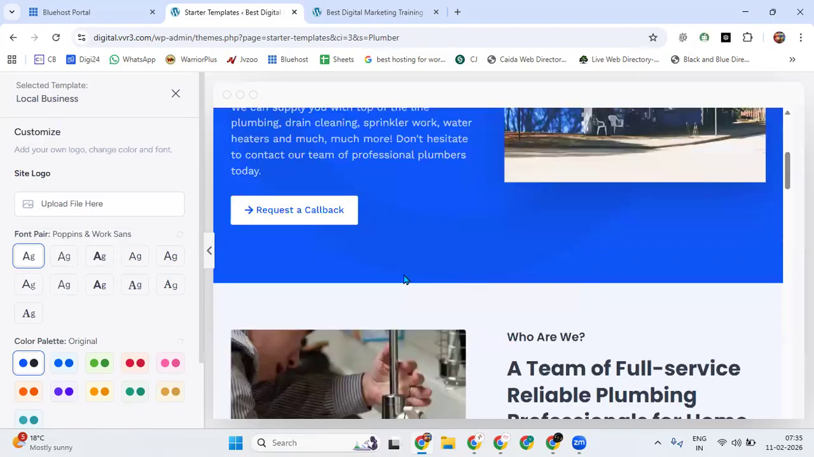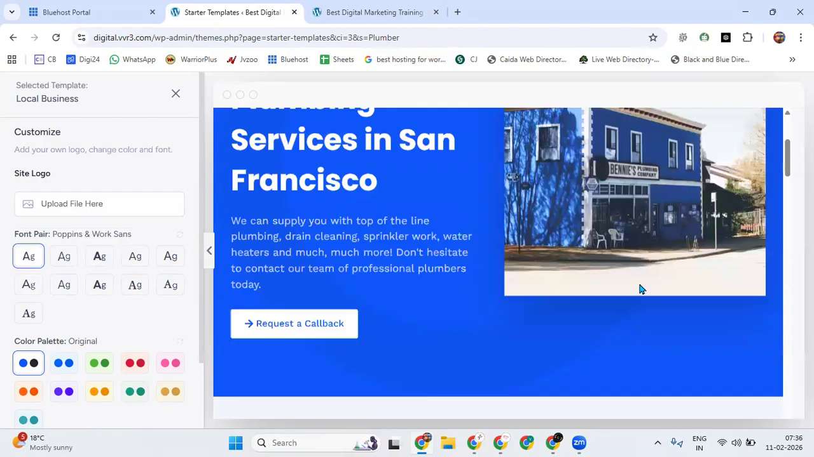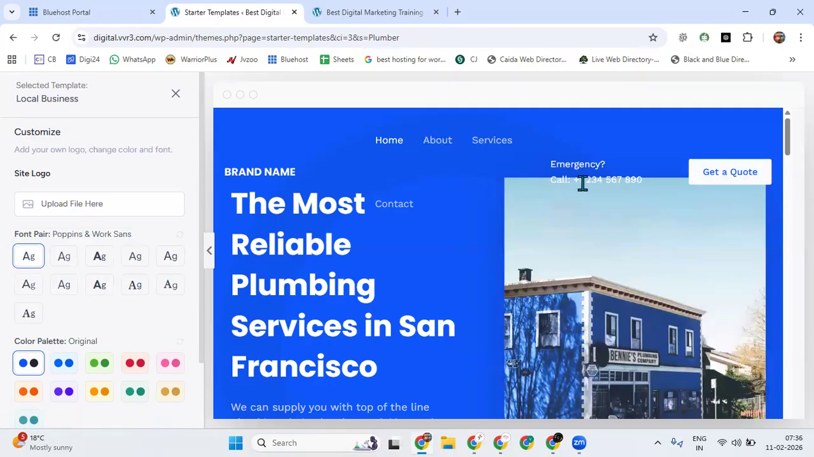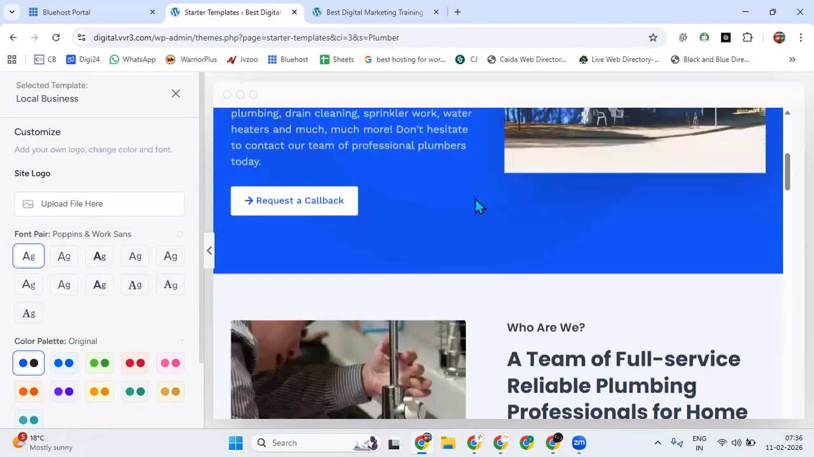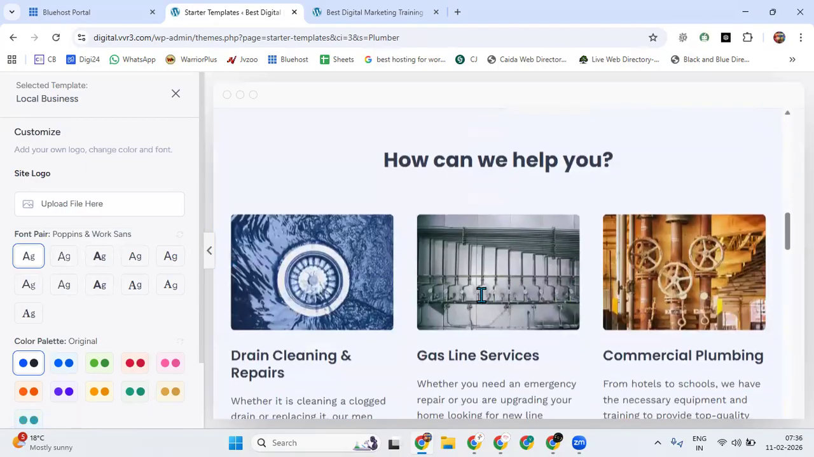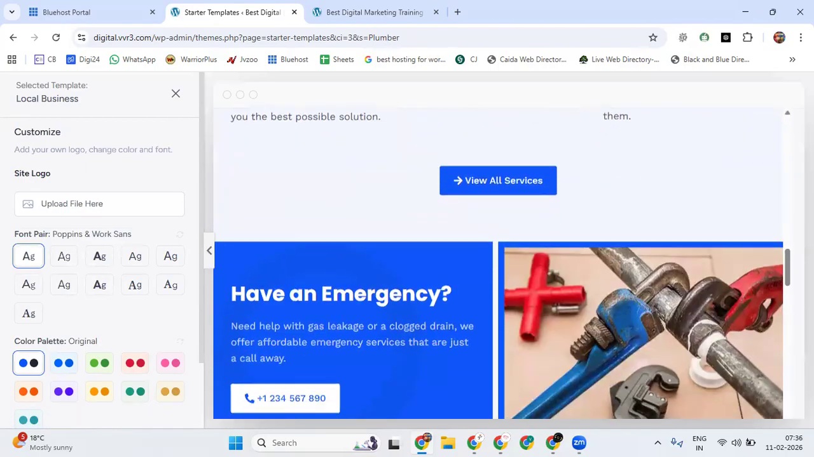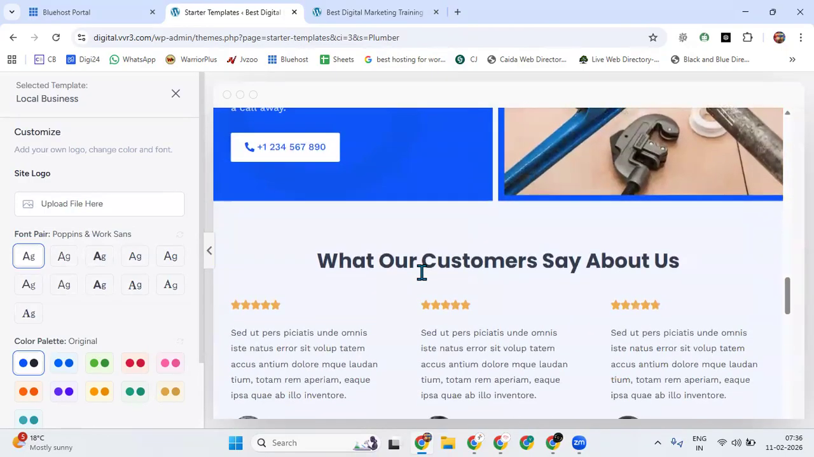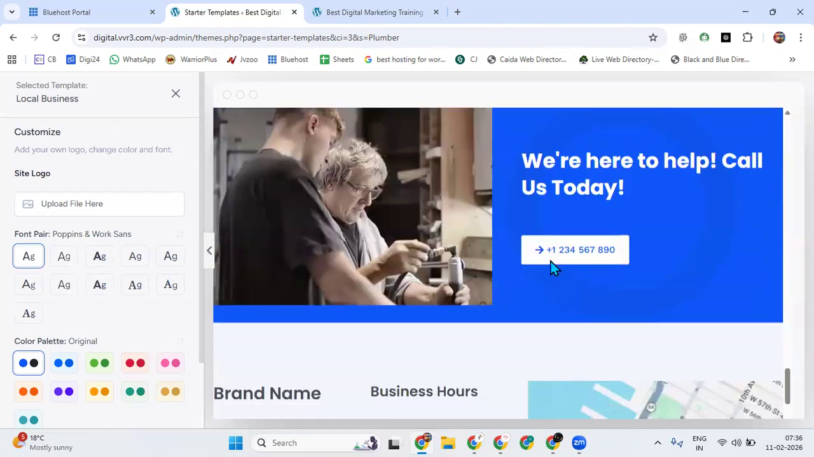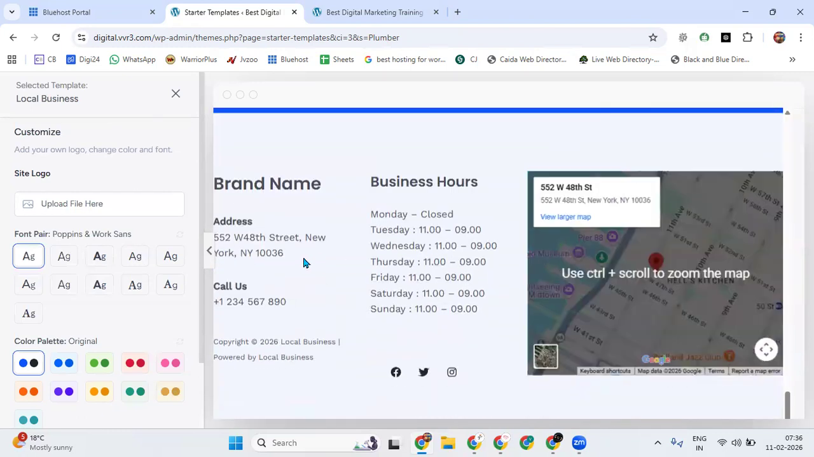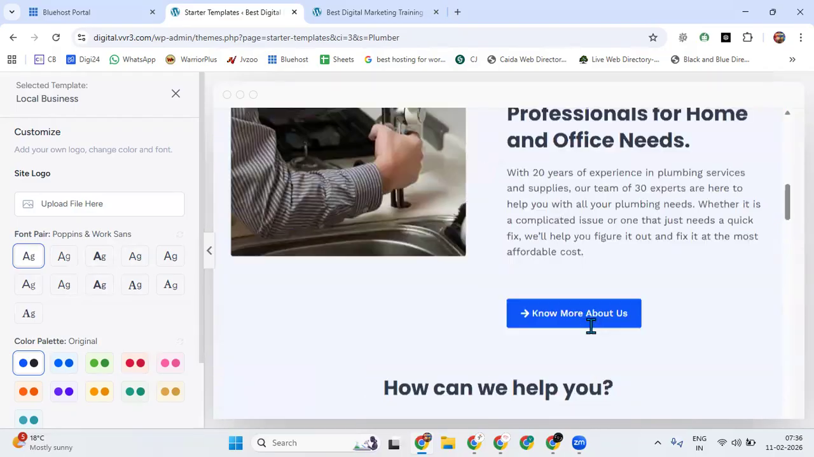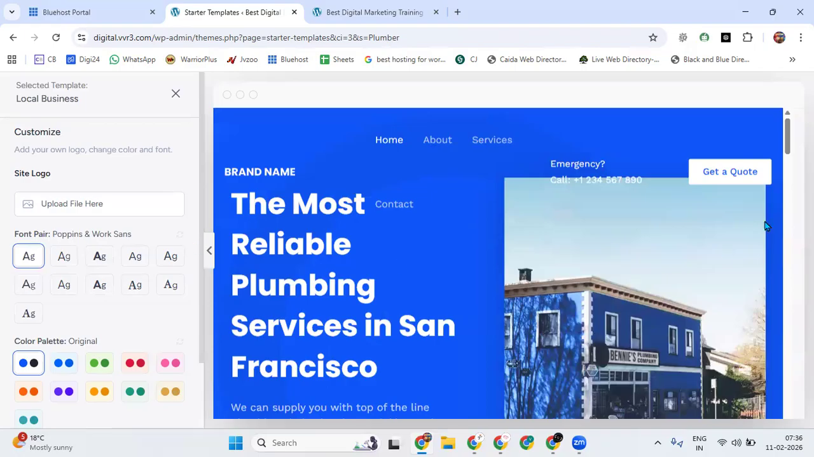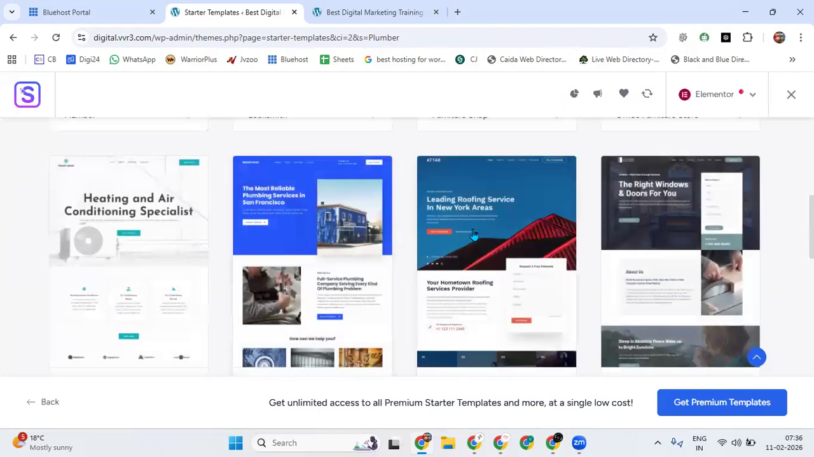Just see here, they've given the headline section with an image, the home section, a call to action button, another call to action line, and one more call to action. Then services, two slides here, one image, one call to action, customer reviews, our work, business hours, name and locations, social icons. Everything is built. We just need to customize it. Just go back and try one more.